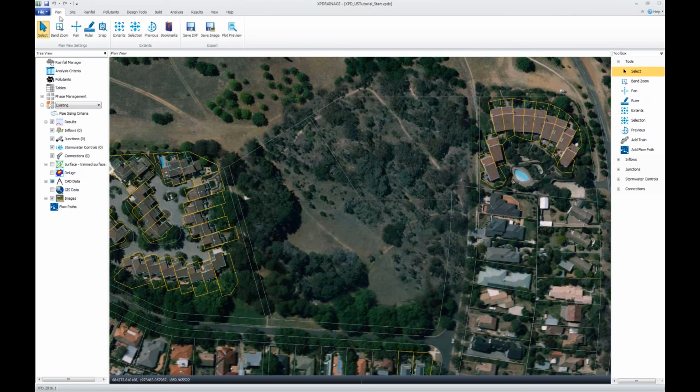We have ribbons at the top. You'll see if we work from left to right, here's general plan view, input your rainfall, pollution, design tools. Working left to right, you'll ultimately get to the analysis and the results of your system. If you work all the way to the right side of that ribbon, you'll finish your project. And we have a tree view on the left, which is how we're going to interact with a lot of this information.